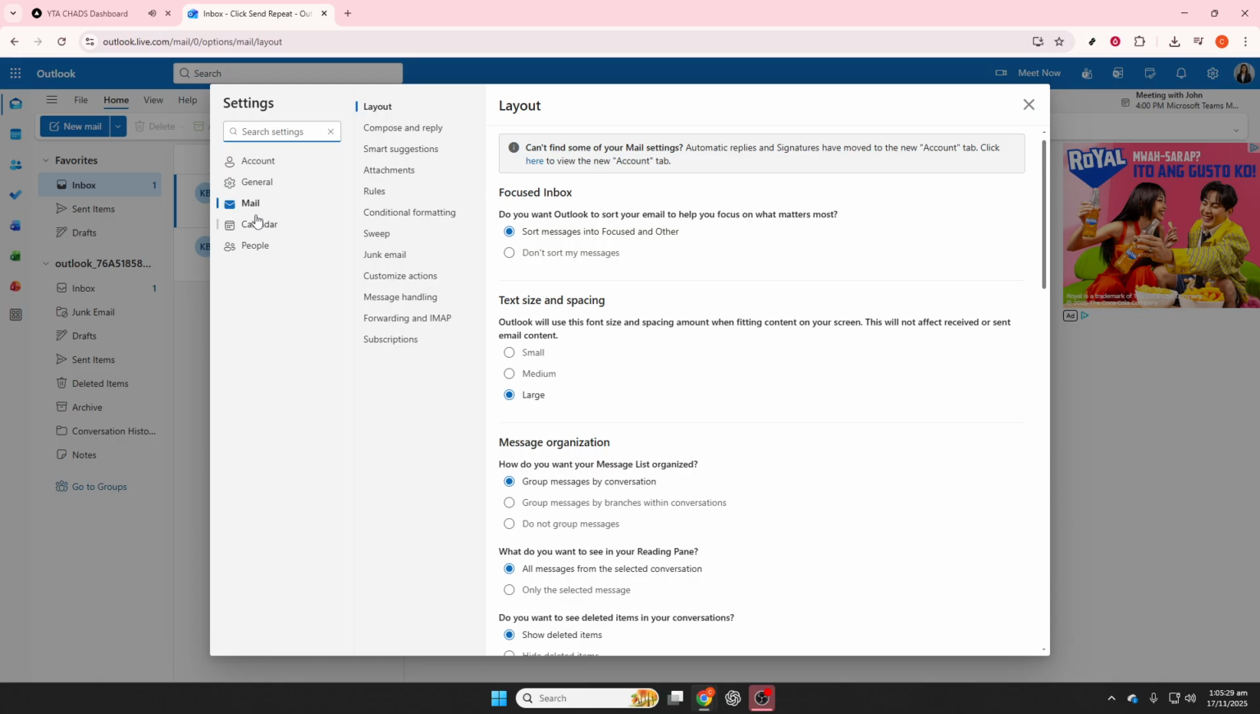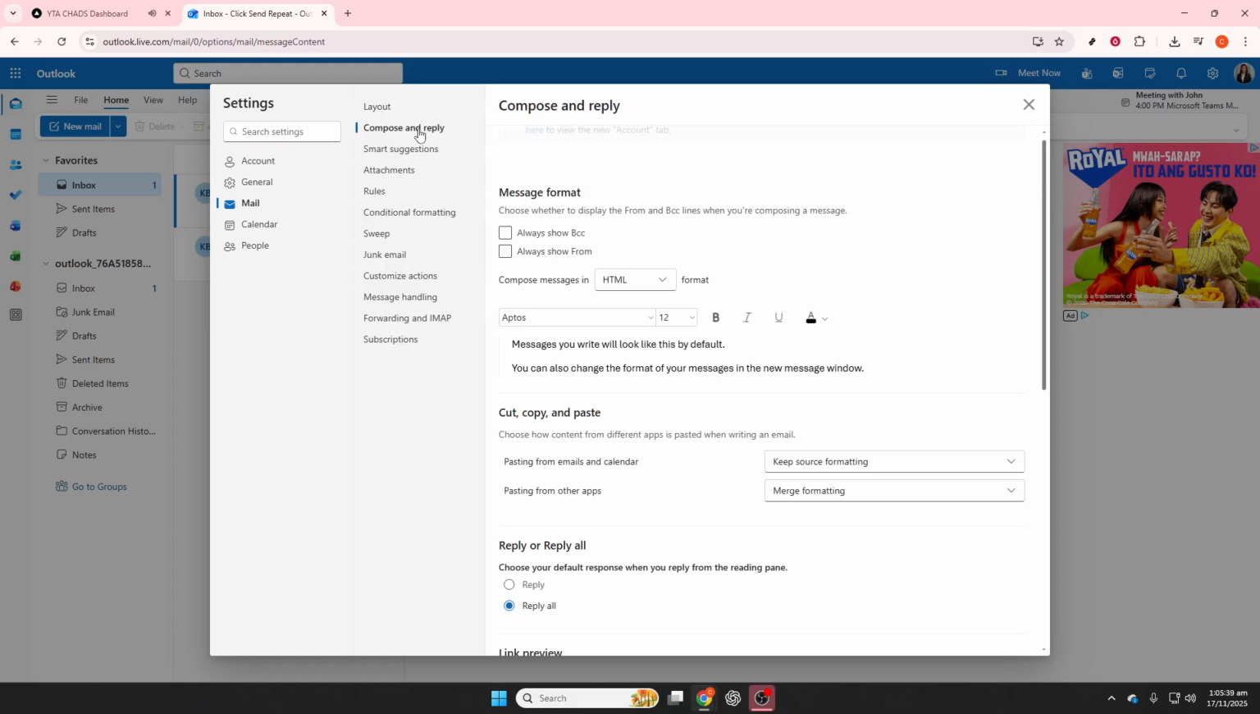Once you're in the full settings menu, look to the left side of the screen. You'll see several categories listed, such as Mail, Calendar, People, and so on. For our purpose, click on Mail, and a new set of options will appear. Among these options, select Compose and Reply. This is where you'll find the controls to adjust the font settings for your emails. Now, you're in the right place to make your changes.